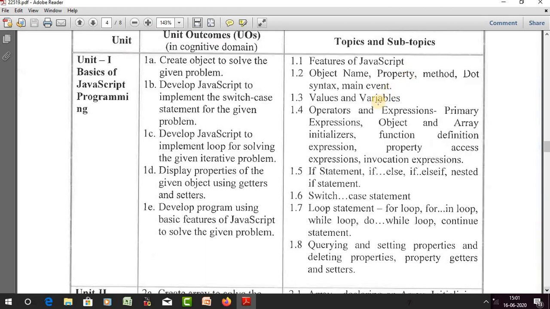Next is values and variables. JavaScript is a dynamic programming language, so a variable can hold a value of any data type at any point of time. And the var keyword is used to declare a variable.